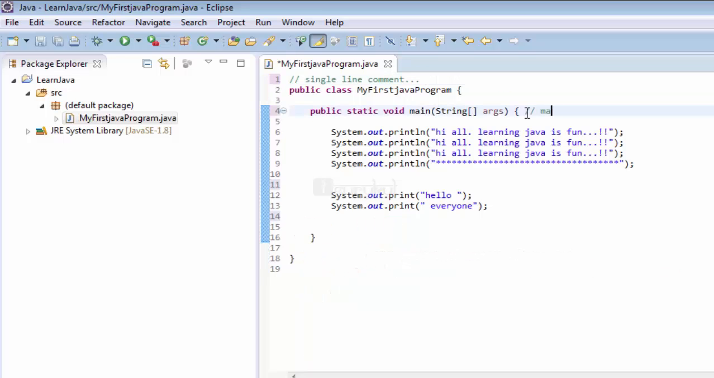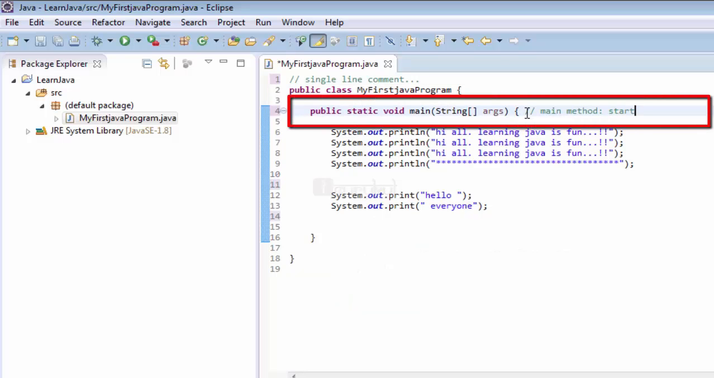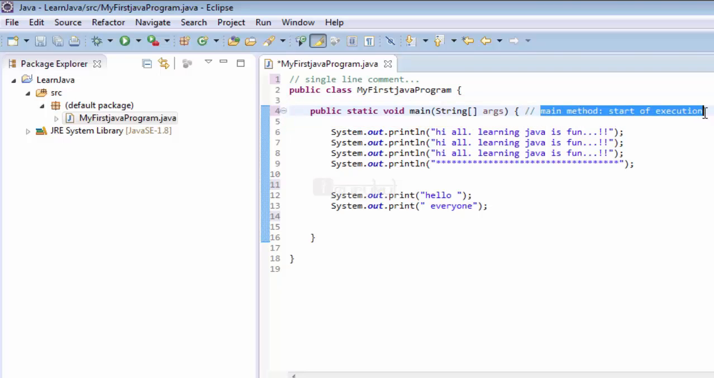Main method. So main method is start of execution. See, what I have written here is I have put two slashes and I have defined main method. What is main method? Main method is the start of execution. So will it be considered as a part of my code? No, because we have commented it. This is the first type of comment, that is single line comment.